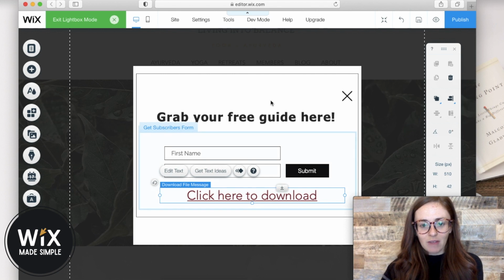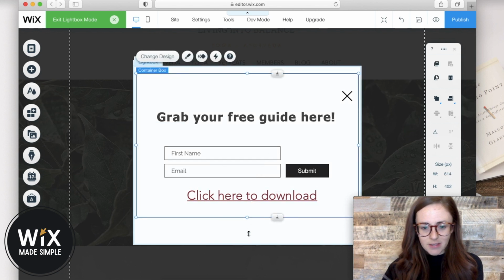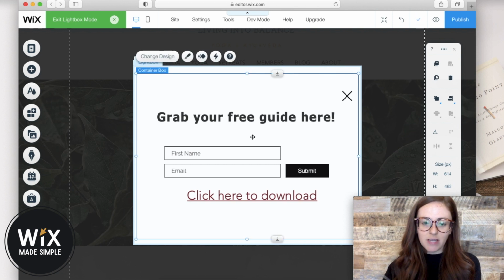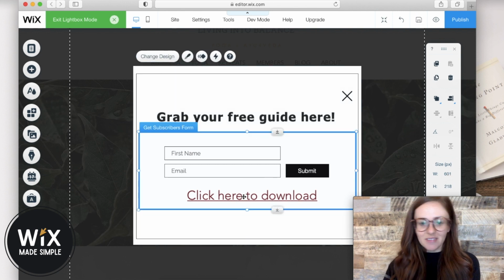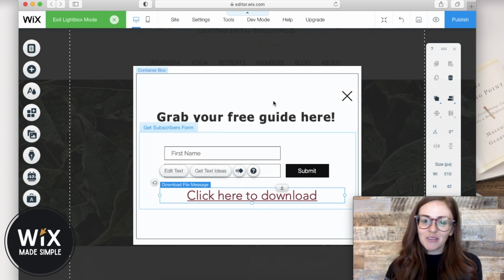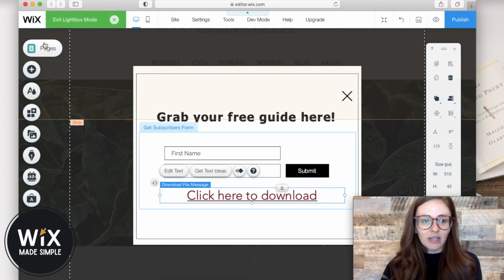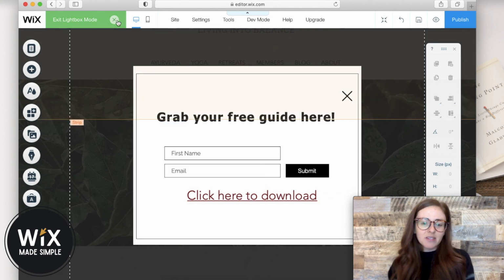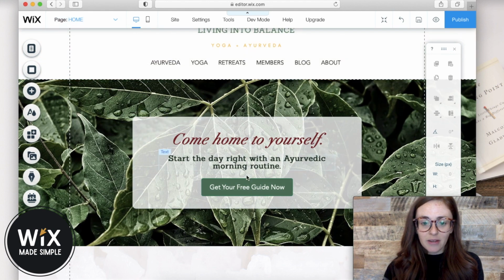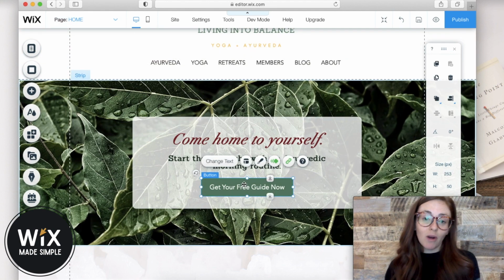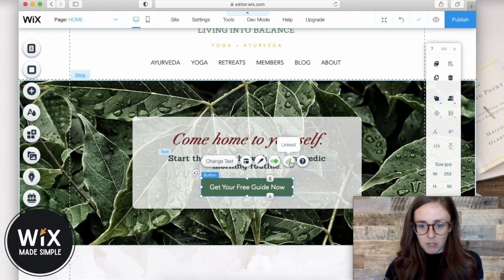The last step after you have your Lightbox designed, and I mean, I could play around with the design of it all day. It's very, very plain right now. This isn't how I usually have things look. But for the purpose of this tutorial, let's just say this is all set up, ready to go. I know that I'm getting a first name and email. When they do that, they're going to get the link to download. So what I can do is exit out of this Lightbox, and the last step is going to be to connect that button. So I know I have this button on the home page, and that's what I want to trigger that whole process that starts. So I'm going to select the button, and then I'm going to choose the link option.